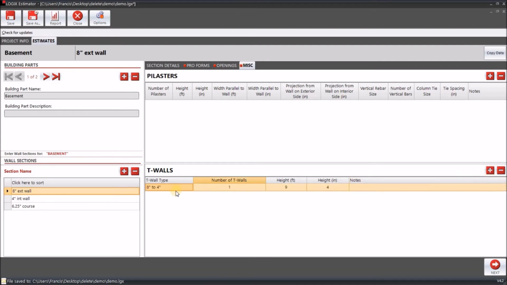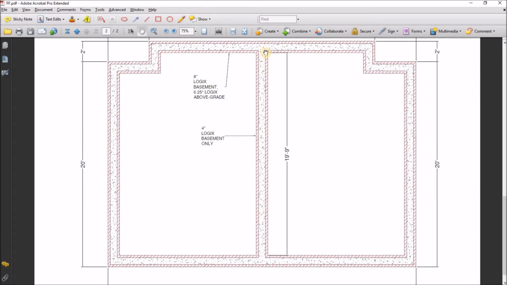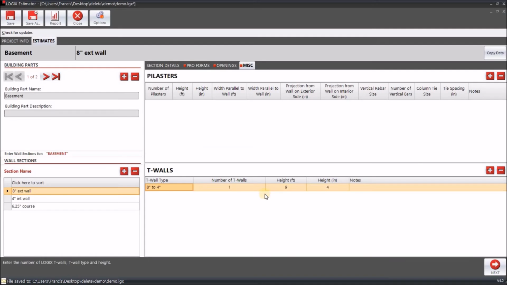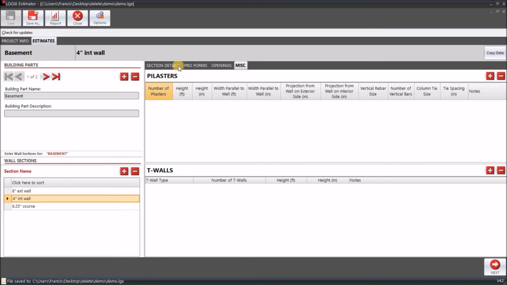So all you do is you click the plus button, because we're going to go ahead and use our Logix T-walls. Choose which size you want. We want the 8-inch to 4-inch. Number of T-wall sections, we're going to have 2, north and south end. So we'll enter 2. Height is entered in for us automatically based on what we enter in our section details. And that's basically it. I'm going to go ahead and save this. So we entered our information for the 8-inch exterior wall. I'm going to go ahead and enter information in now for our 4-inch interior wall.